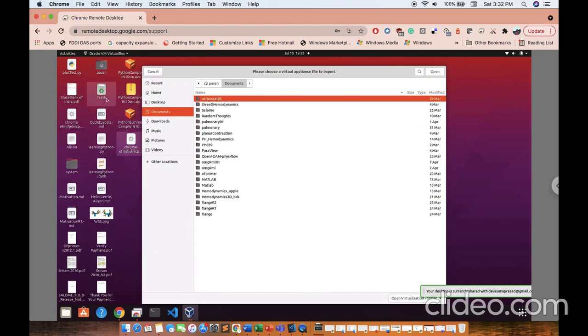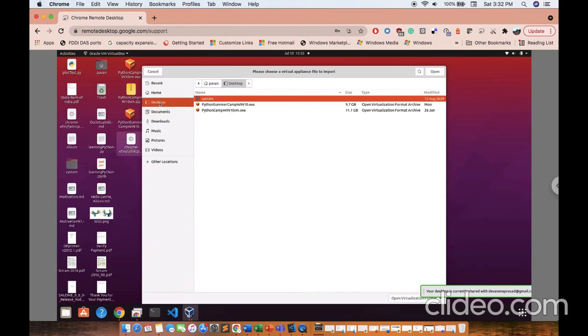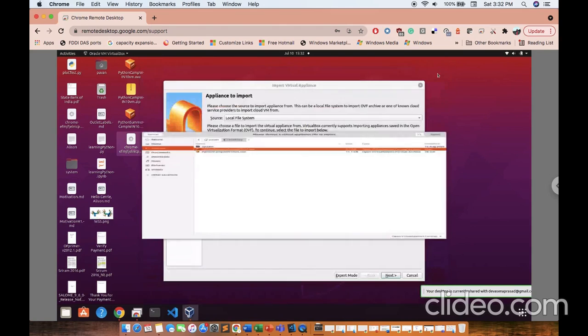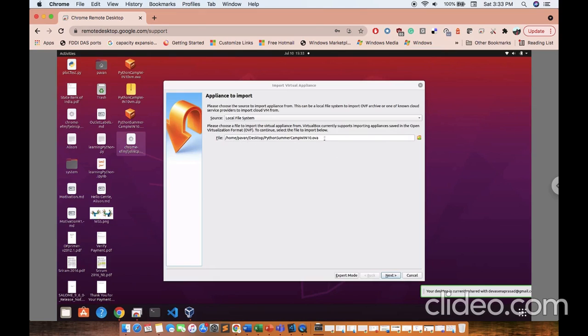In this case, I have it on the desktop. You can search in the downloads folder also, wherever you have downloaded it. And you select the latest version which you just downloaded. Sorry, I have multiple versions, but you are concerned about the one that you just downloaded, which is the 9.7 gig one. The name is the same, Python Summer Camp Windows 10.ova. So you click on open and it will populate the file path. Now click on next.